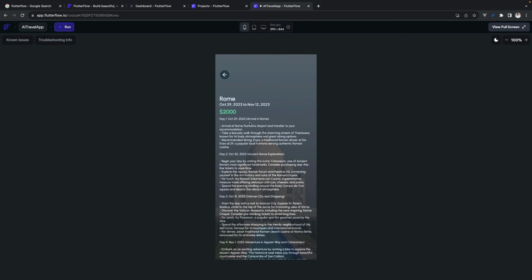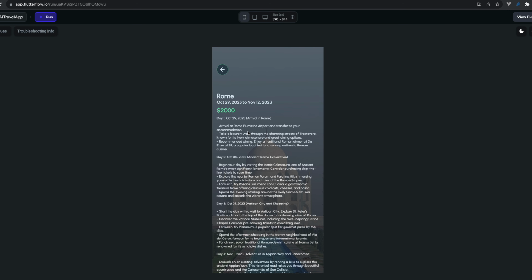So first day, you arrive at Rome Fiumicino airport, and then leisurely walk throughout the city, probably the streets of Trastevere. Then day two, ancient Rome exploration, which is Colosseum and all, which is perfectly fine because I was in Rome some months ago, so I know. And then you can go to Vatican City and shopping, and then you can do adventure in Appian Way. So a lot of good details, and I think this is the perfect application I could build in this time.